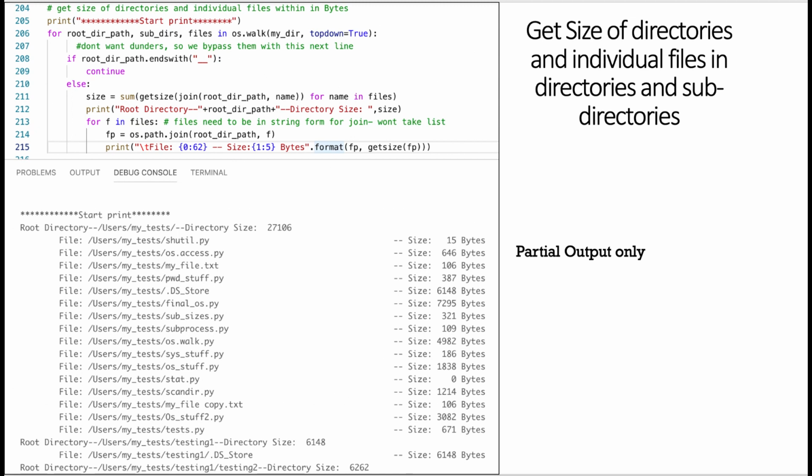Then we print root directory, concatenation to root_dir_path, so the full path of the root, and then directory size, and we pass it size. And that's how we spit out right here the size of the directory, 27106, 6148. I'll mention that this is just partial output because I ran this against a fairly large directory, so I wanted to make sure you knew that. You're not seeing the whole thing.